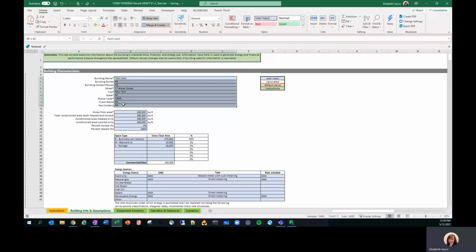Basic facility information, its address, contact information. Gross floor area for the facility, including both conditioned, heated, and cooled, and total, and percent owned versus percent leased. Space type and floor area by different facility typologies. And you'll note here a drop-down menu. And this is also associated with standard building typologies and architecture, as well as Local Law 97 compliance.